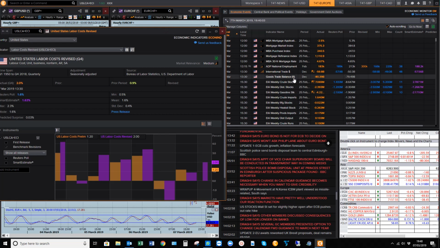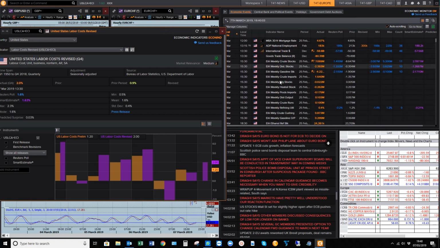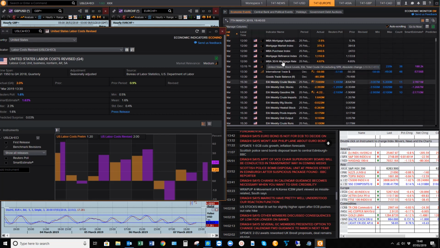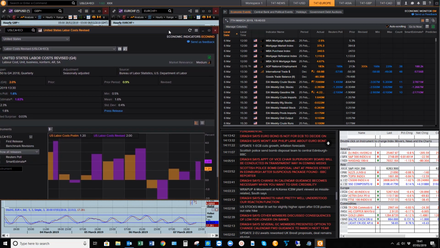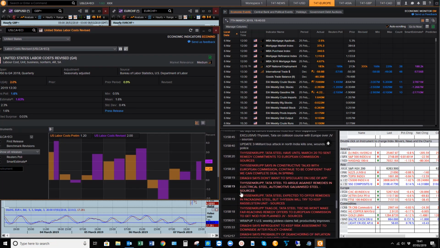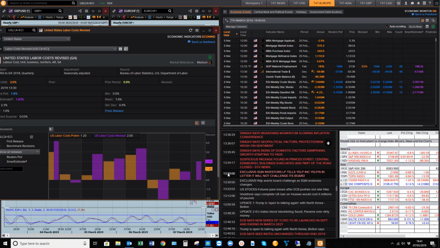Labour costs revised, 13:30. Can't find it now. That's just typical, isn't it? Prior period was 0.9. Why is that not on there? It's not on there for some reason. But anyway, my point was that on this news feed we actually have the time down to the second.